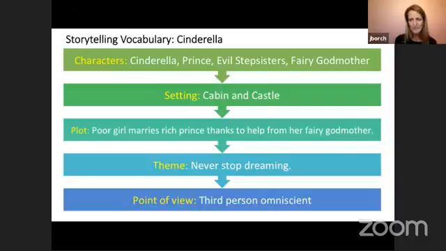The plot, in this case, it's more of a main idea. We've talked about what the main action is in this story. And the idea is that a poor girl marries a rich prince thanks to help from her fairy godmother. You could ask students to brainstorm the theme of the story, and there may be more than one theme. The one I've chosen for Cinderella is to never stop dreaming.